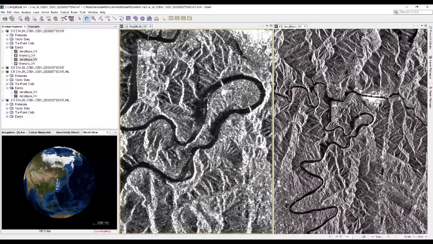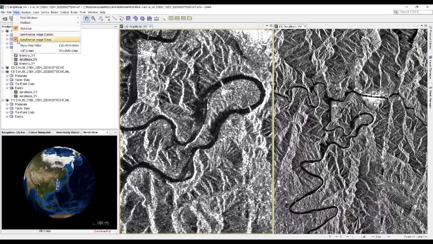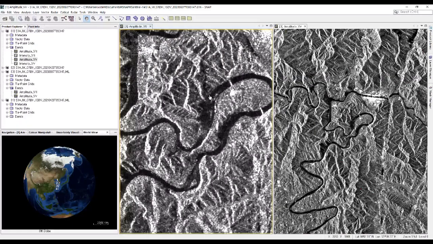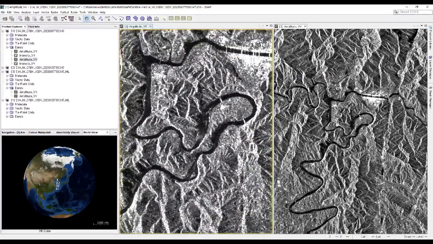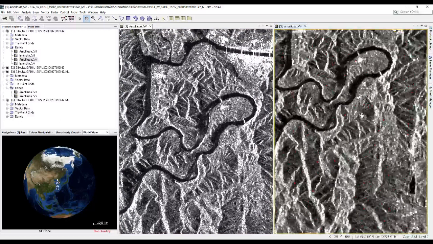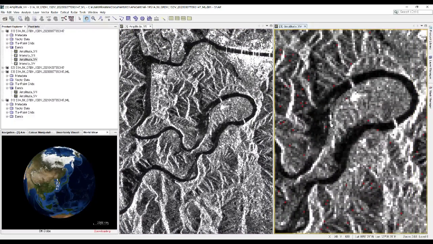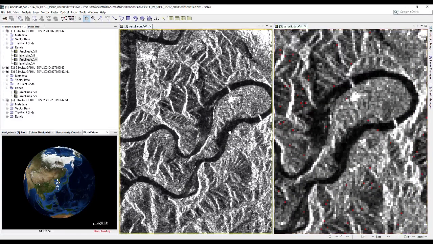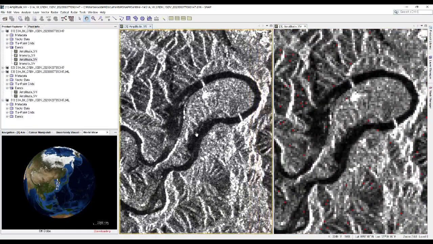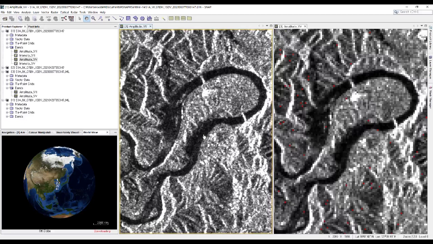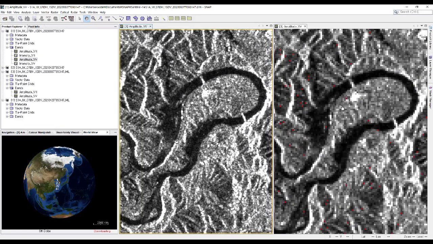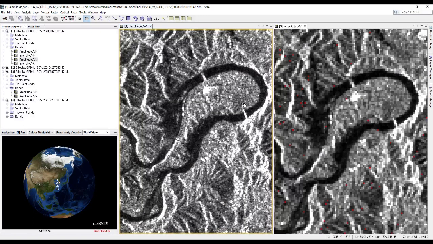So in this case, I will uncheck this synchronize image views for that, to compare the different resolution of the same areas. So if you zoom in for that, you can clearly see this kind of different resolution with the multi-looked image. So this would be just using the range of 3, so maybe decreased.